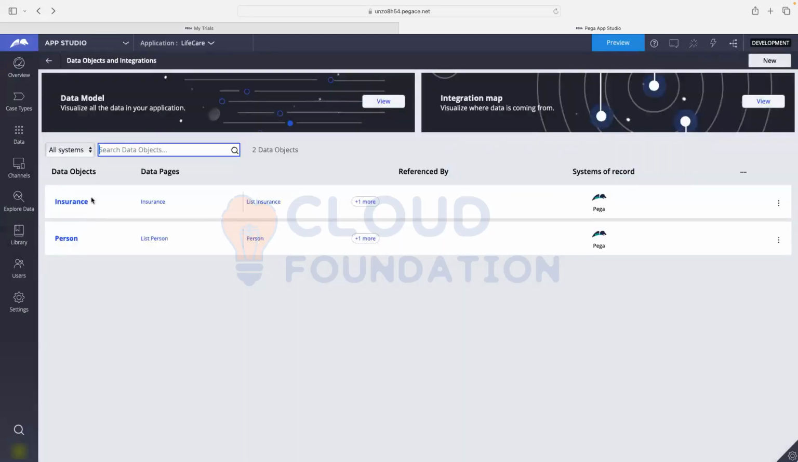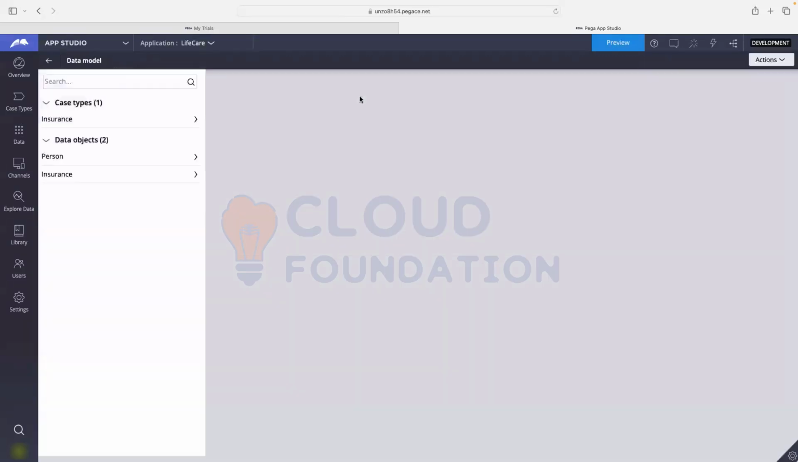So now we can see we have two data objects. And if you want to visualize also, suppose if multiple applications are there, then you can click on this view and it will show you the relationship of these data objects in the application. So inside this insurance, we have two data objects, person and insurance. Same thing is reflected here.